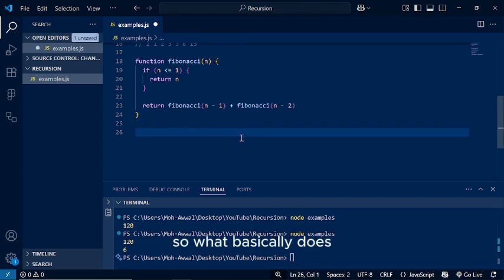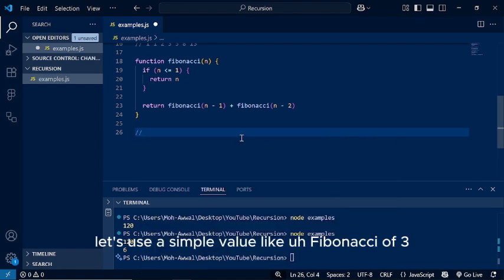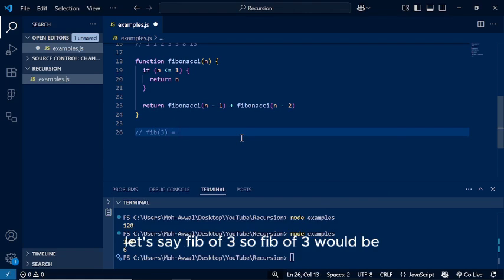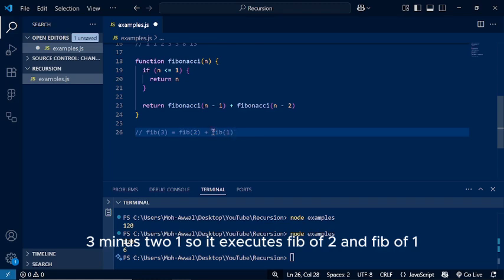So what it basically does, let's use a simple value like Fibonacci of 3. So fib of 3 would be, since 3 is not less than or equal to 1, it skips right past that and comes here. So that would be fib of 2, 3 minus 1, plus fib of 1, 3 minus 2. So it executes fib of 2 and fib of 1.